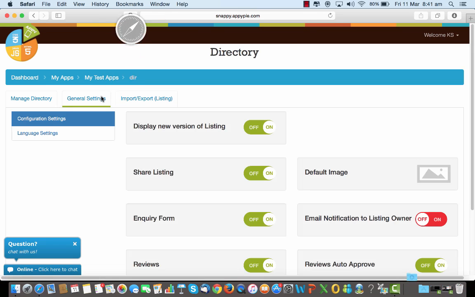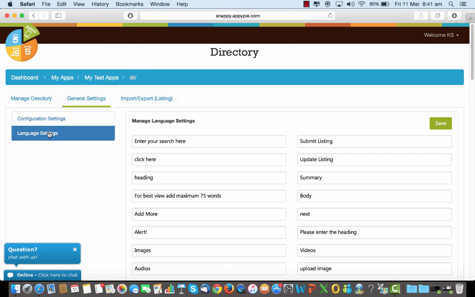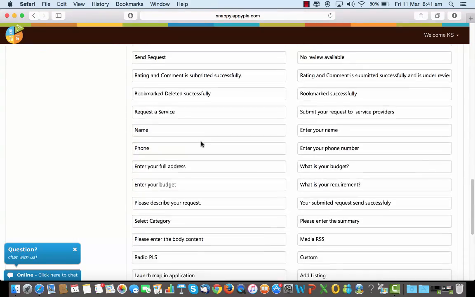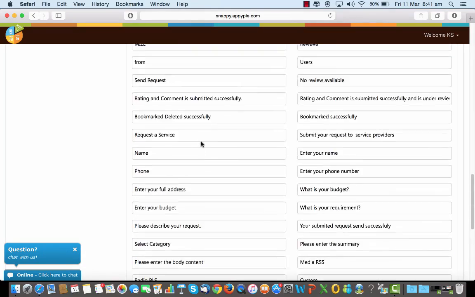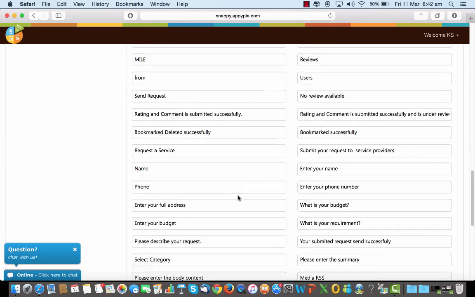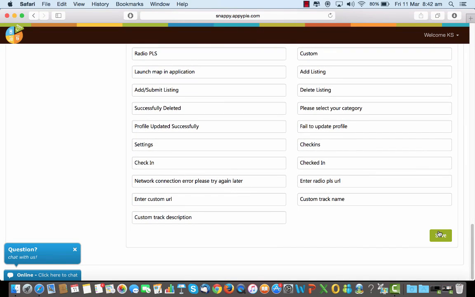Now in general settings, there is also something called language settings, wherein you can actually change all these texts to say something else. So if it is please enter the open table URL, I can only say open table URL here and just make it that, so I can save it to what I want. So I can actually change the way my app looks, what it says to my user. So okay can be yes, you know, and so on and so forth. I can make all the changes that I want and click on save to make them active.